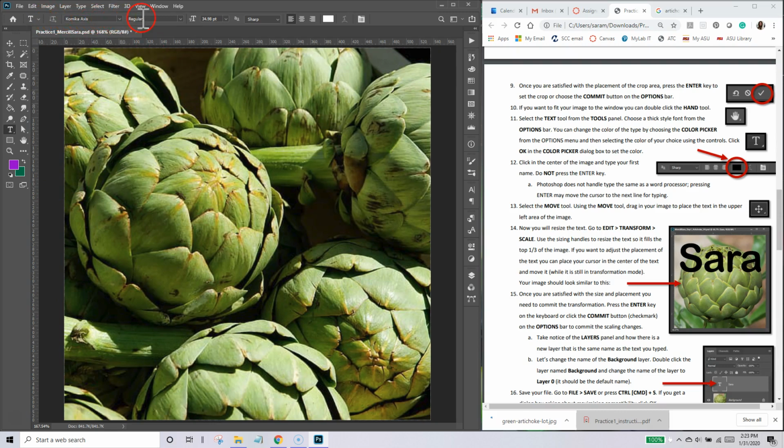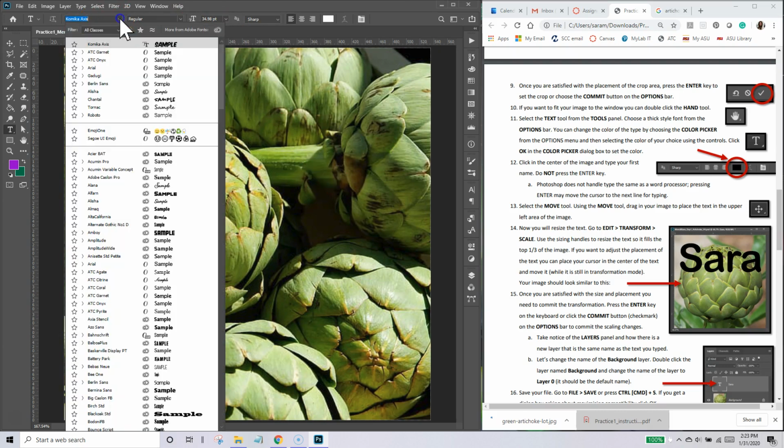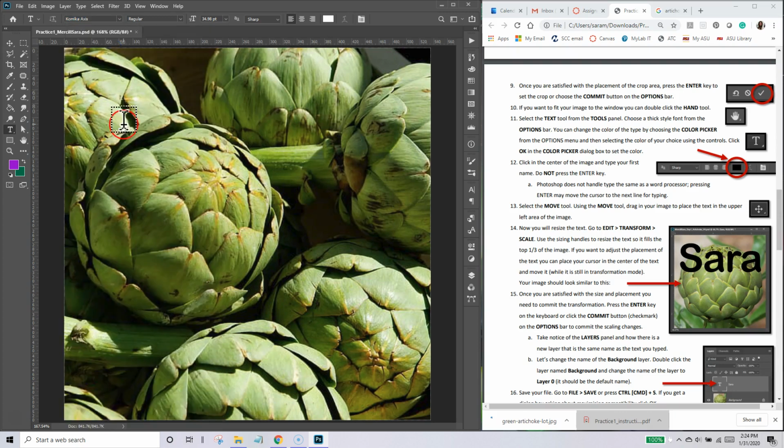Up here on the options bar are all the different things I can change: the fonts, the size, the color, and so on and so forth. The first thing I want to do is click this font menu, and pick a font that's really thick, just because it's going to make more sense as we go later in the assignment. So I'm going to choose Kamika Access. Just so you know, whatever font you're looking at, your list is going to be different than my list, because your list is going to show the fonts that are saved on your computer. So I'm going to choose this one. I was playing with the assignment earlier.